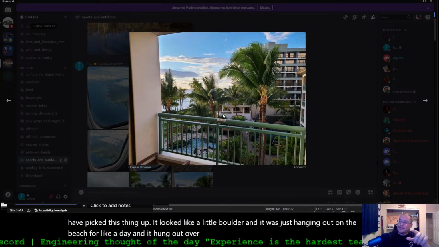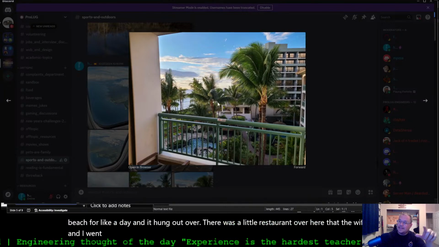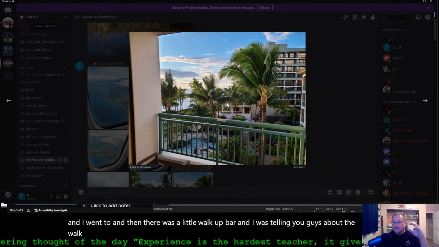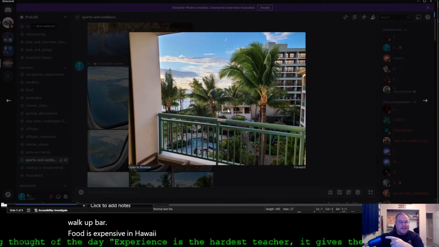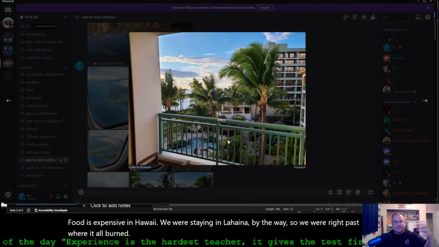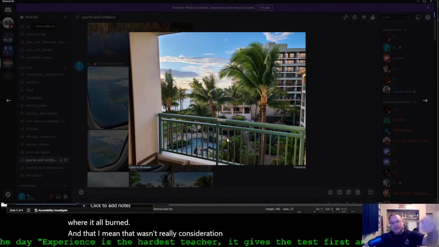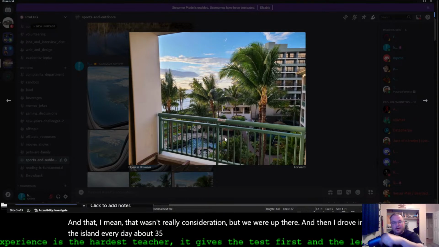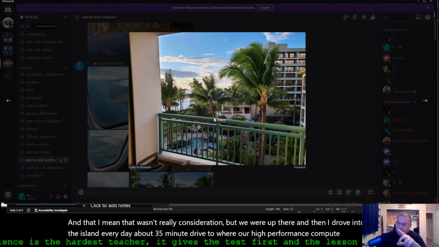There was a little restaurant over here that the wife and I went to, and then there was a little walk-up bar. And I was telling you guys about the walk-up bar. Food is expensive in Hawaii. We were staying in Lahaina, by the way, so we were right past where it had all burned. And that wasn't really a consideration, but we were up there, and then I drove into the island every day, about a 35-minute drive to where our high-performance compute center was.